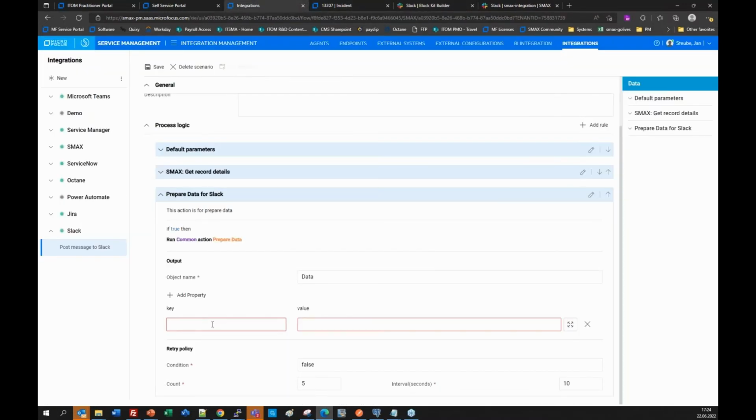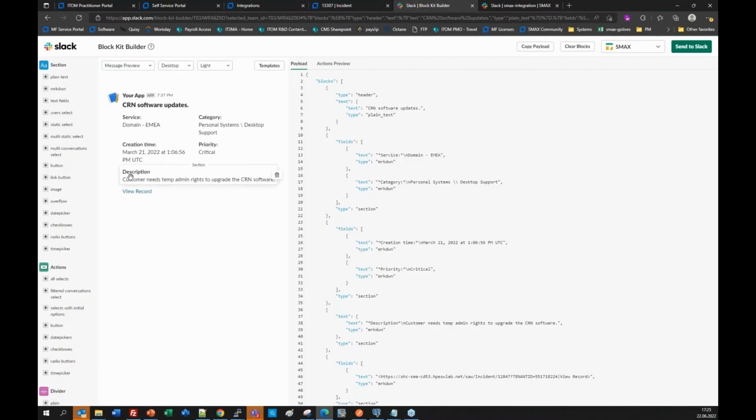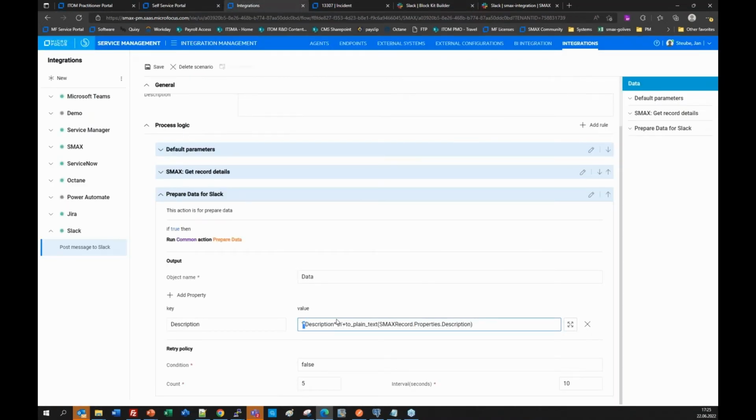So back in our integration, let's now prepare the data we need. We want to send, basically, let's put here description. And this is something we can do now. What do I do here? To make a bold headline in Slack, like this description here, right? That's Slack terminology. You need to put a star around it. And then \n means a new line. And then in the new line, we send our SMAX properties description.